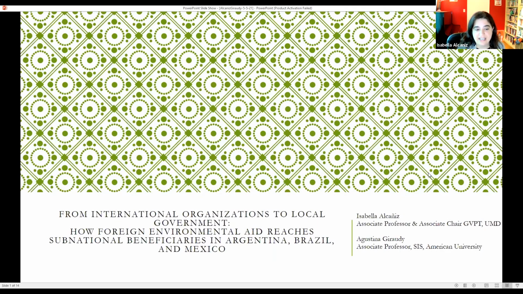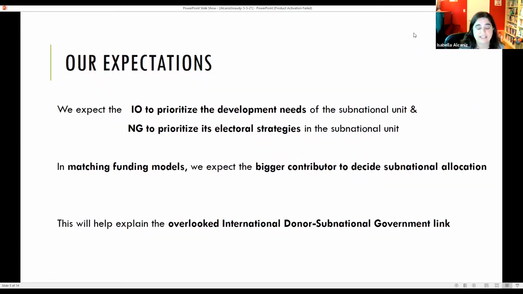We're interested in how international funds for environmental protection go from the international level to the subnational level, going through the national governments. Our expectation is that the international organization will prioritize the development needs of the subnational unit, and the national government will prioritize its electoral strategy in the subnational unit. In matching funding models, we expect the bigger contributor to decide that balance of preferences and ultimately determine the allocation at the subnational level.